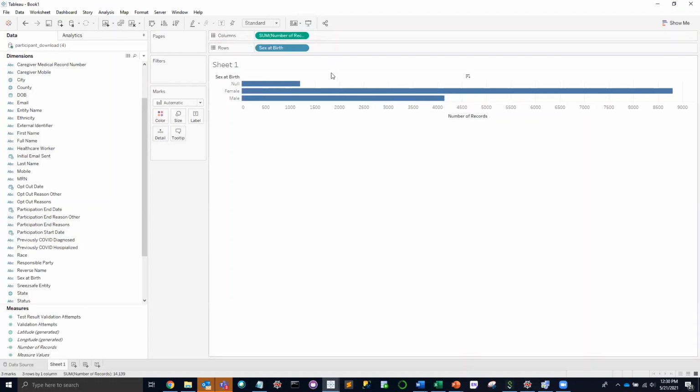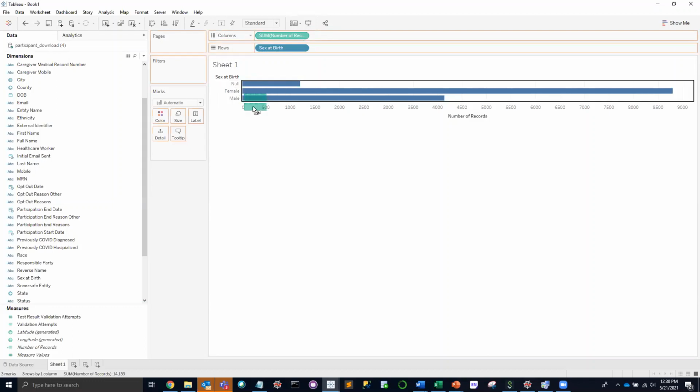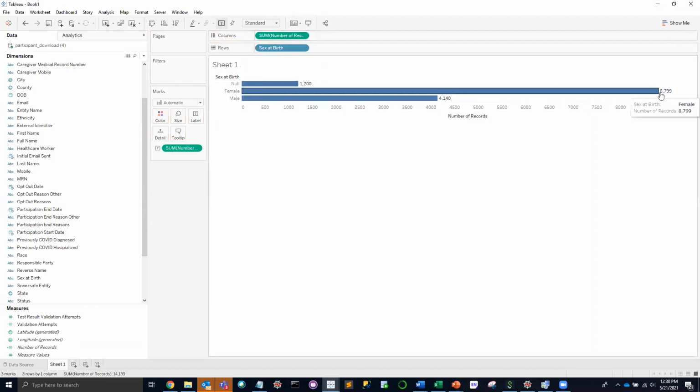And to make things easier, we can also drag this number of records, create a duplicate version, and put it on label. And then we'll have our bars labeled with the number of participants for each sex. And a lot can be done with this simple visualization.